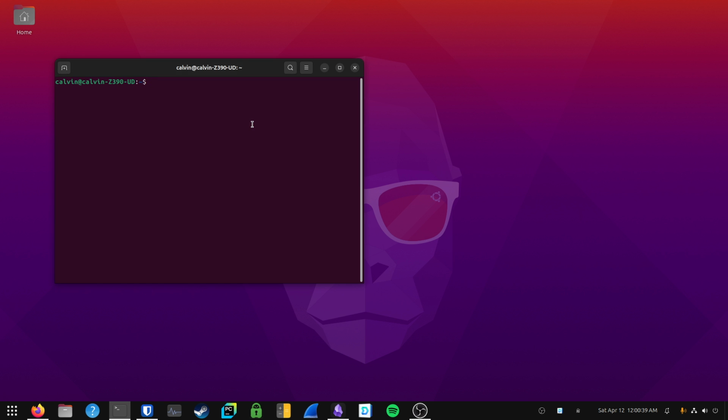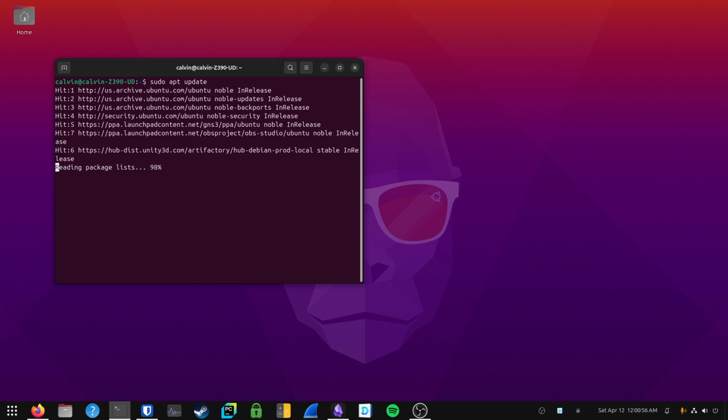Hello everybody, today we're going to be installing Apache web server. To begin, we want to make sure that your package repository is up to date. So we're going to type sudo apt update. That will grab every package and make sure that they are updated.